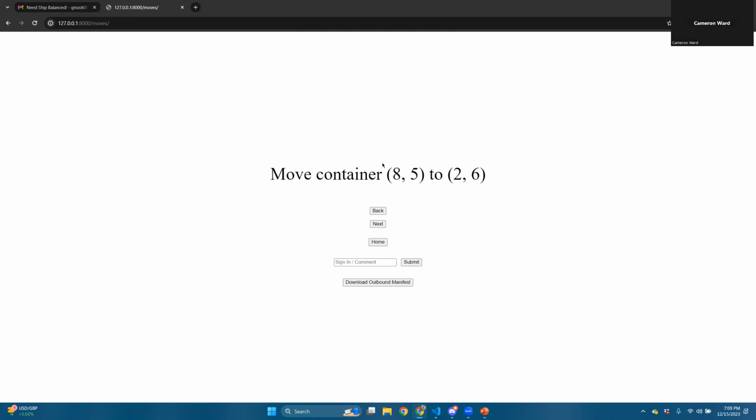So now we can see the first move that we need to do is move the container that's at location 8.5 to the location 2.6. So those are the coordinates row column. So we can hit next. We've done that. Now the next move we need to do is the container at 7.5 needs to move to 2.7. So now we can do next. Now we need to move container at 6.5 to 3.6. We can hit next. Then we move the container at 5.5 to 3.7.